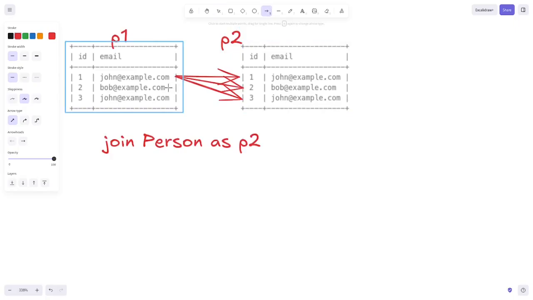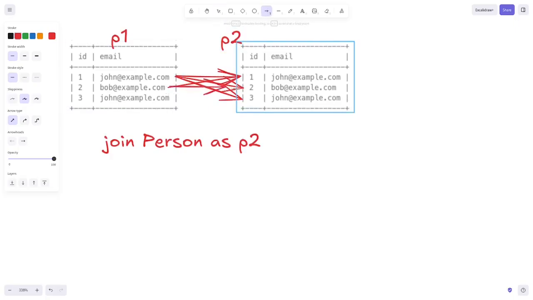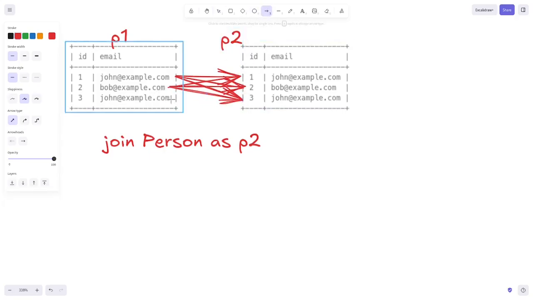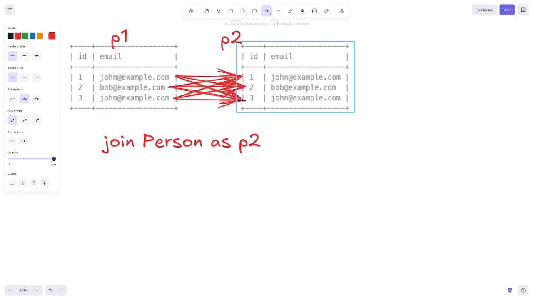Then the next one is Bob, ID 2 with ID 1, and ID 2 with ID 2, and then ID 2 with ID 3. And finally the same thing goes for ID 3 with ID 1, ID 3 with ID 2, and finally ID 3 with ID 3.